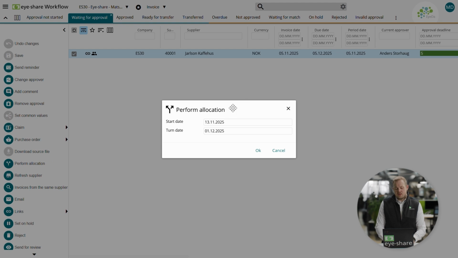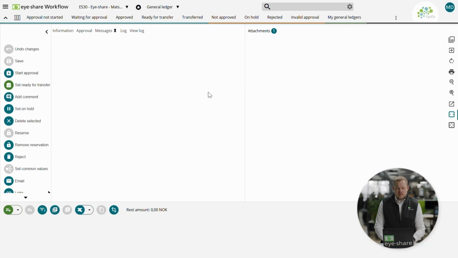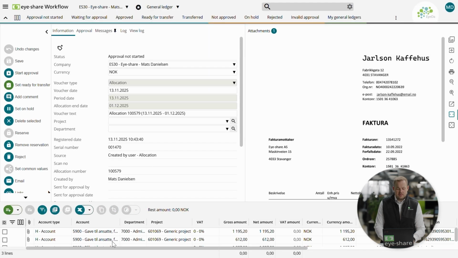When you select that, you're asked for two values. It's the start date and the turn date. The start date defaults to today's date, and the turn date to the first day of the month in the next month after the start date. When you press OK, iShare takes with it the lines from the invoice and creates the voucher type with allocation.